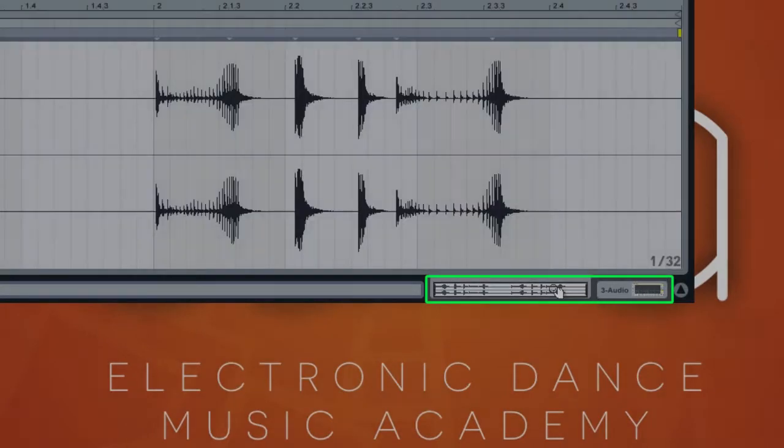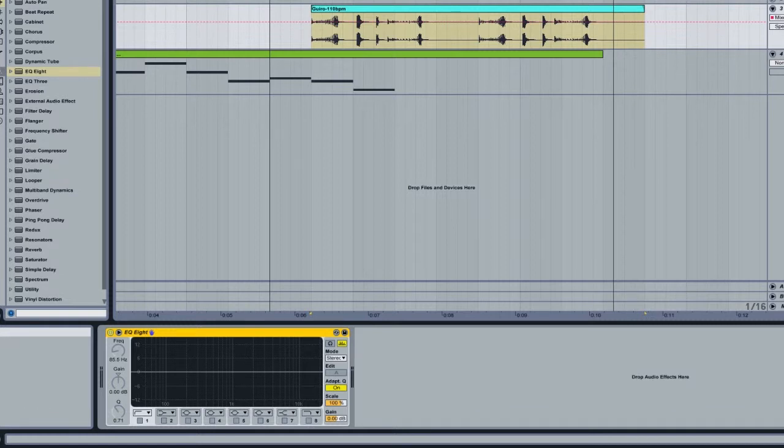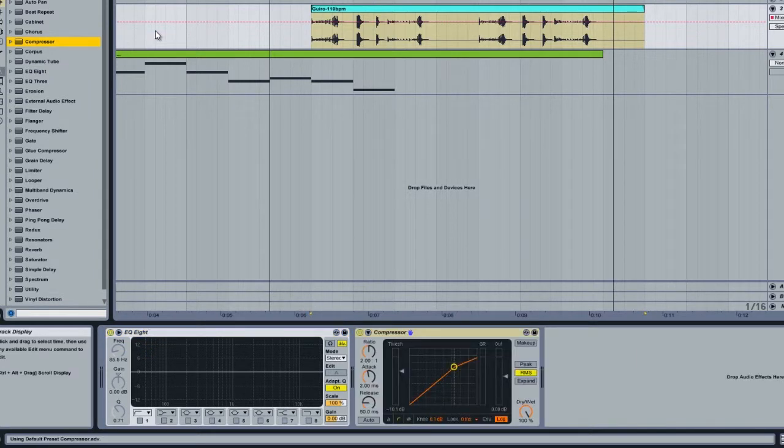First, let's take a look at the device view. There are two ways to load a device or effect onto a track. You can either drag the desired effect over to the track you wish to load it into, or you can select the track and then double-click on the effect you wish to use.